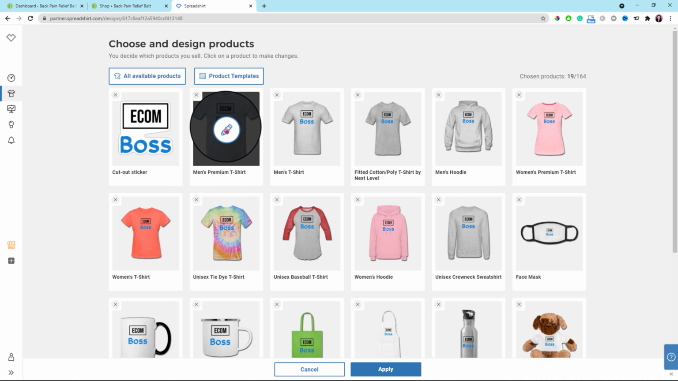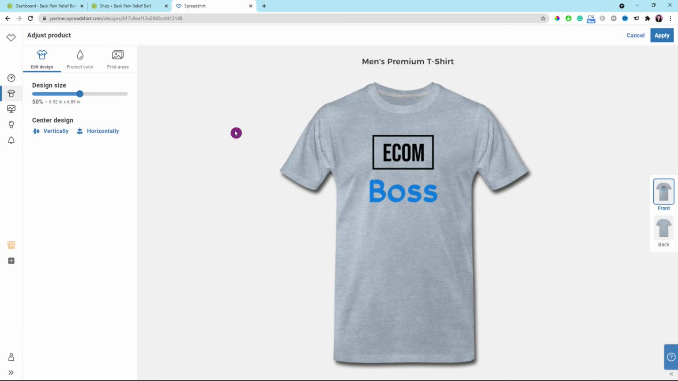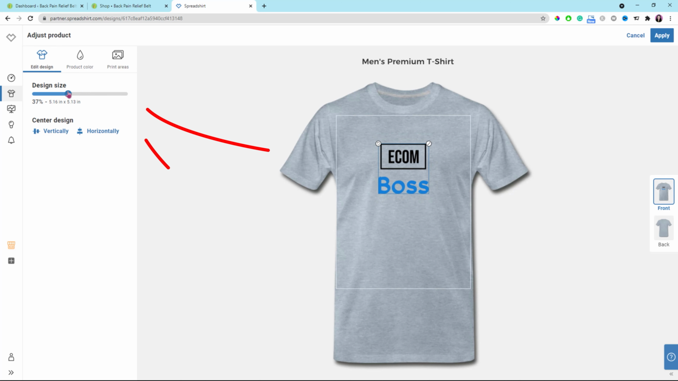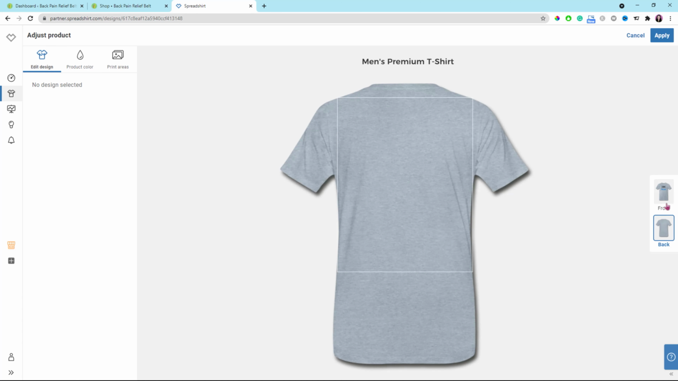On this page, you could resize your design using the slider to make it smaller or larger, or you could also use the mouse to resize it directly by clicking on the corners of the graphic or just dragging it anywhere within the white box on the shirt. You could also use the link saying vertically or horizontally to center the design. Let's move the design up a little bit to make it stay on the upper chest.